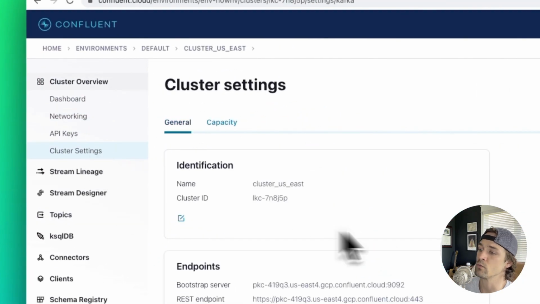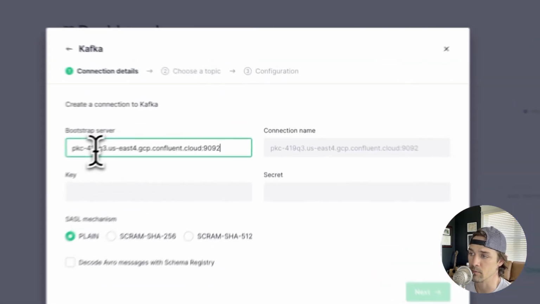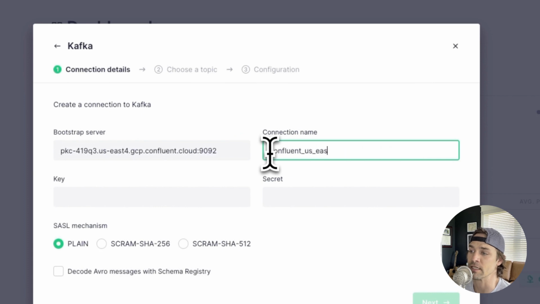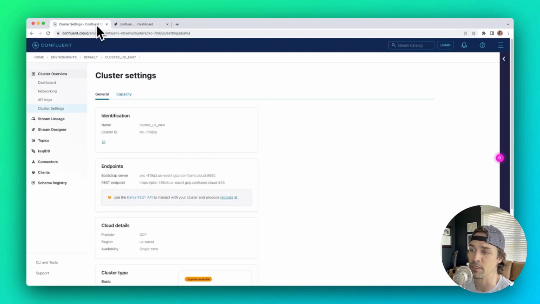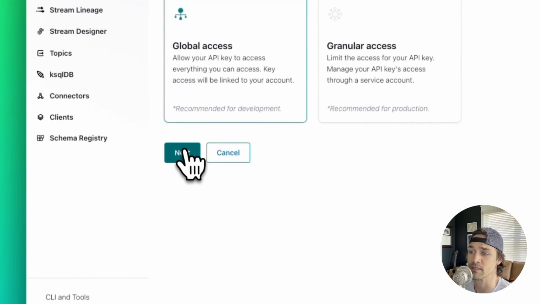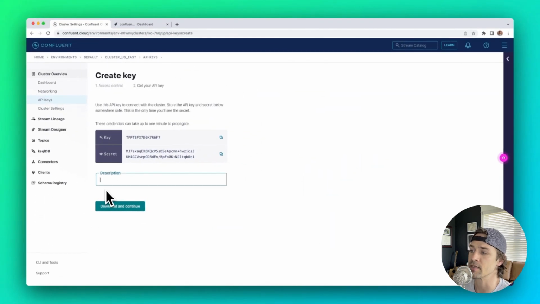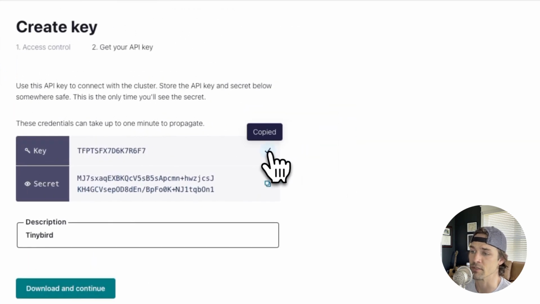Back in Confluent Cloud, we'll go to the cluster settings and copy over the Bootstrap server to Tinybird. You can also go ahead and give it a connection name if you'd like. And then the next thing we need to do is create an API key so that Tinybird can access this cluster. So under API keys, we'll click Create Key, manage the access for that key, set it up with a description, and then copy the key and the secret over to Tinybird.